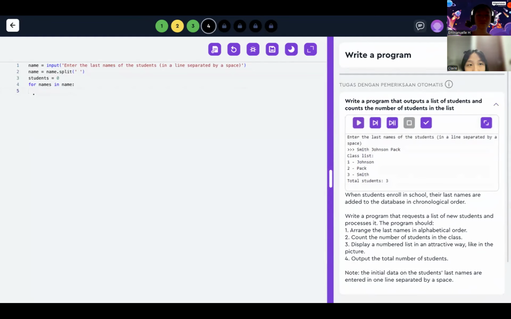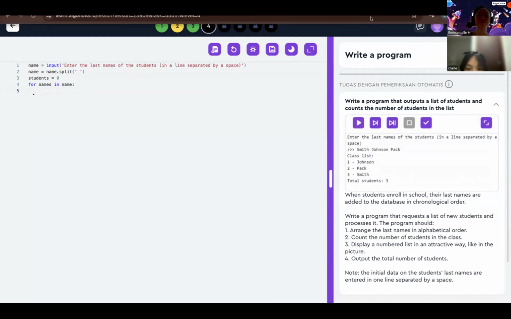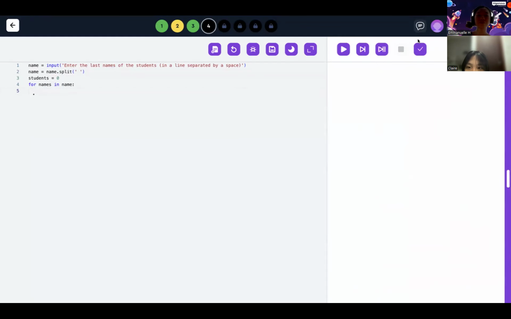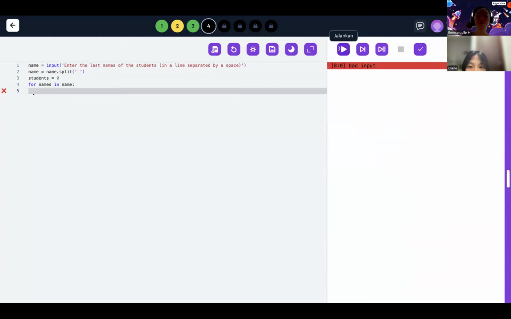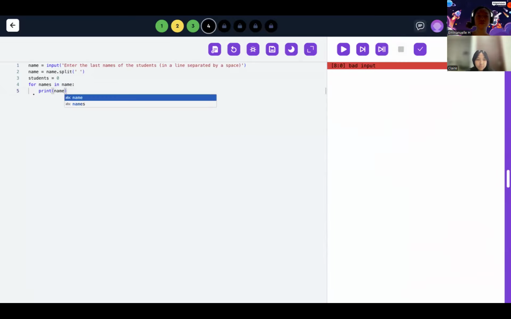I don't know what else to do. You can try print first. Print the names. Name with S, right? Because you use the variable here. Yeah, you try first. Later you will know what you should do.